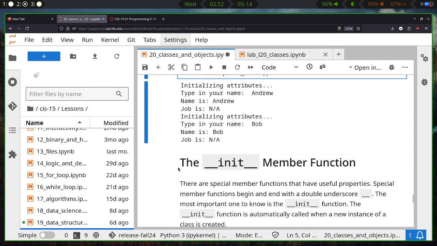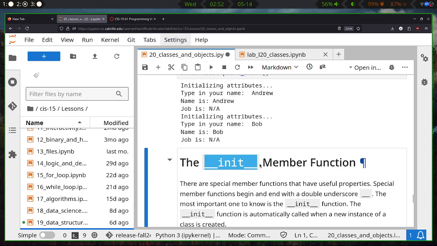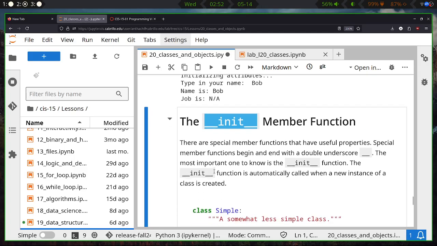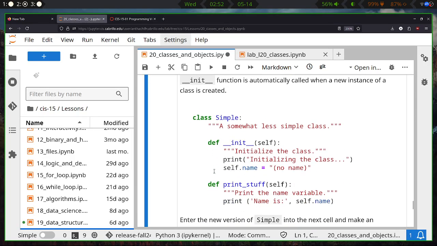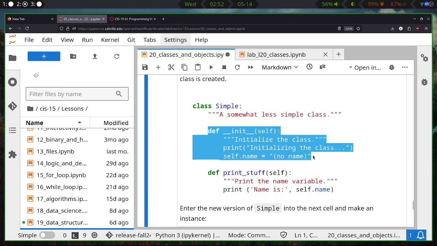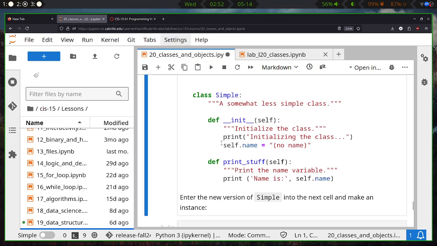The goal of this was just to talk about the member function called init, short for initialize. Another word for it is constructor. In other languages, they'll call it constructor. In Python, they call it init. And this is just the same exact stuff we already covered. So feel free to copy this over again. Same stuff.